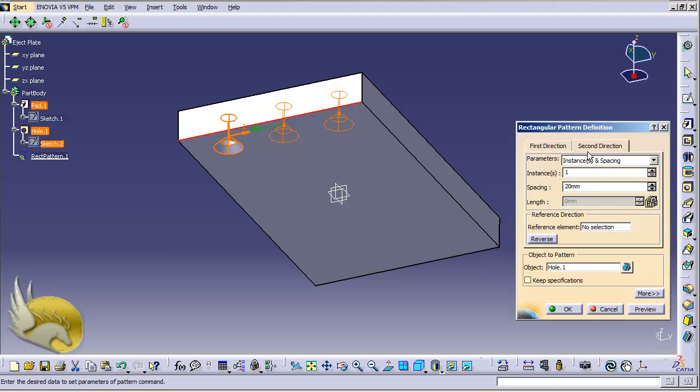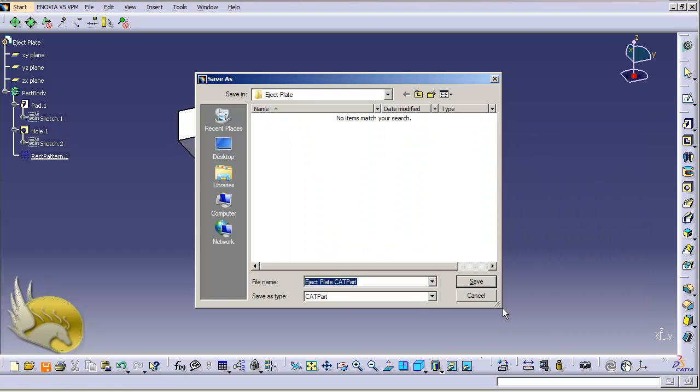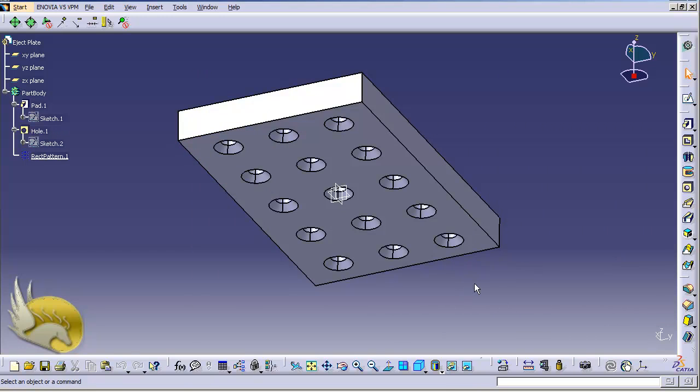I go to second direction. Here I want to have about 5 instances 50 millimeters away from each other. The reference element is going to be this side. Now you can see that everything is OK. I click on OK, click Save, and save the eject plate.